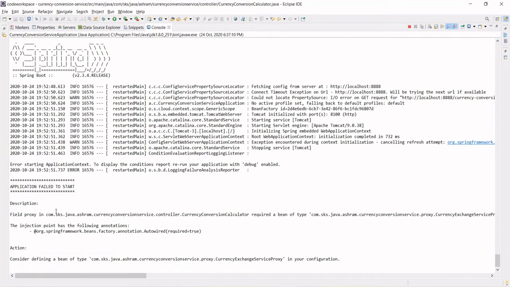Application failed to start, failed proxy in com.xml java. Currency conversion calculator required a bean of type currency exchange service proxy. This injection point has the following annotation: consider defining a bean of type currency exchange service in your configuration. Yes, that's what we are missing here.